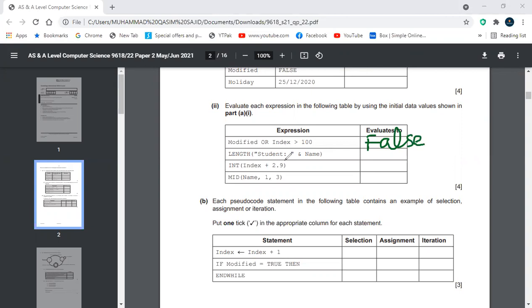Now length of student name. Basically it shows that we have to count the length. So the total count of length is basically 18. So the answer is 18.